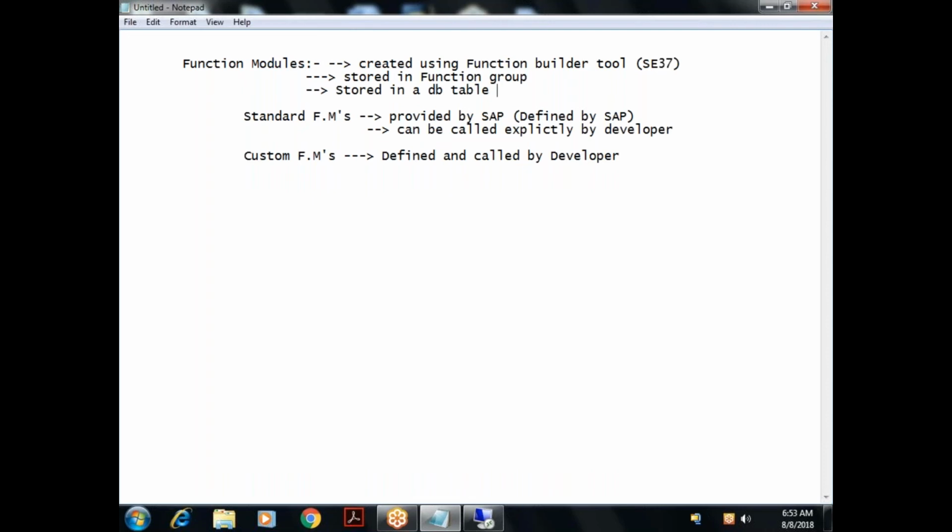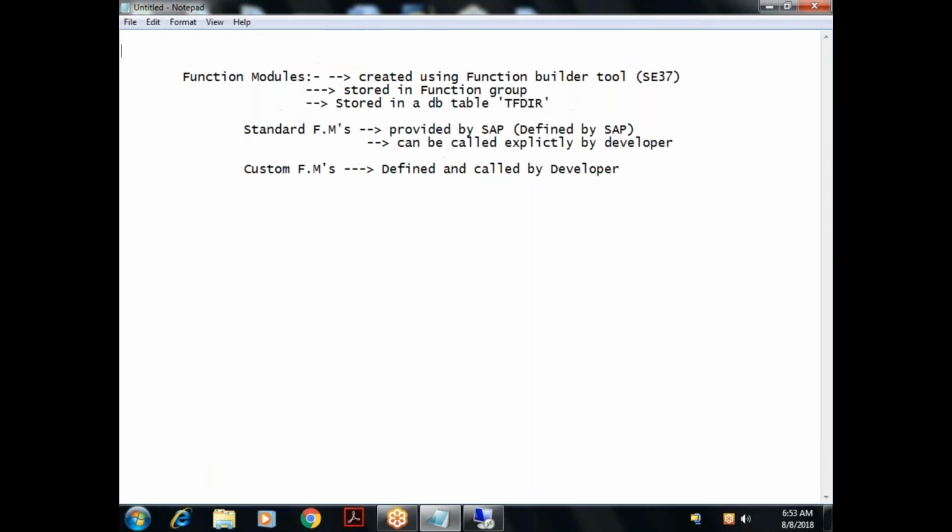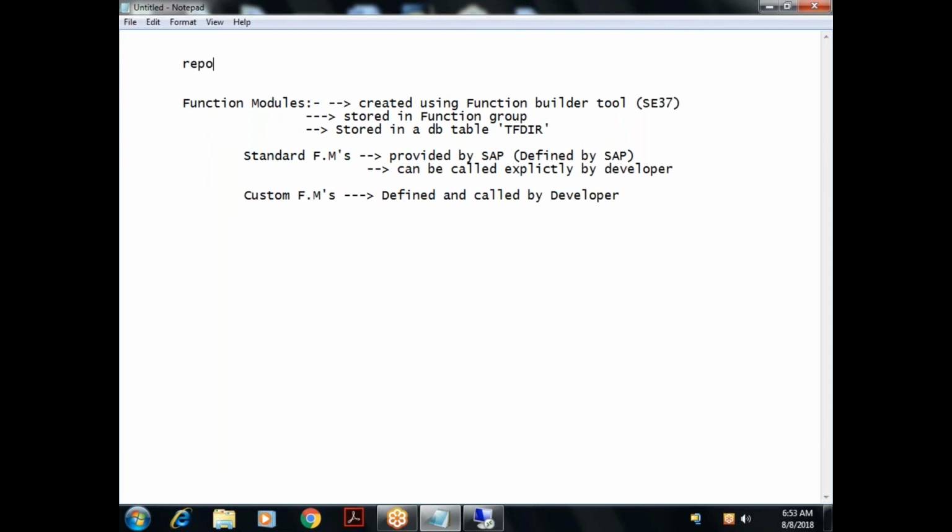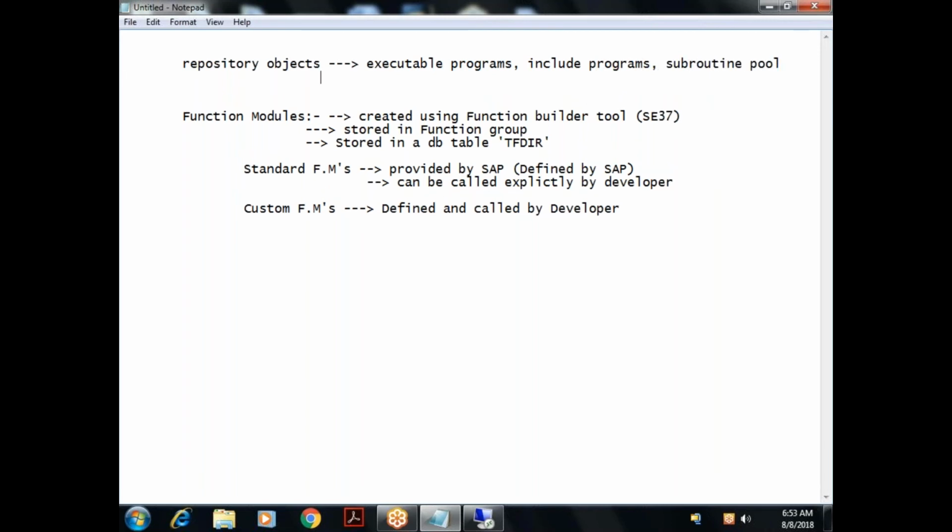Okay, are stored in the database table TFDAR. So far we have seen some repository objects. What are the repository objects we have seen? We have seen executable programs, include programs, and we have discussed the subroutine pool, right? All these repository objects that we have discussed so far are stored in a database table.